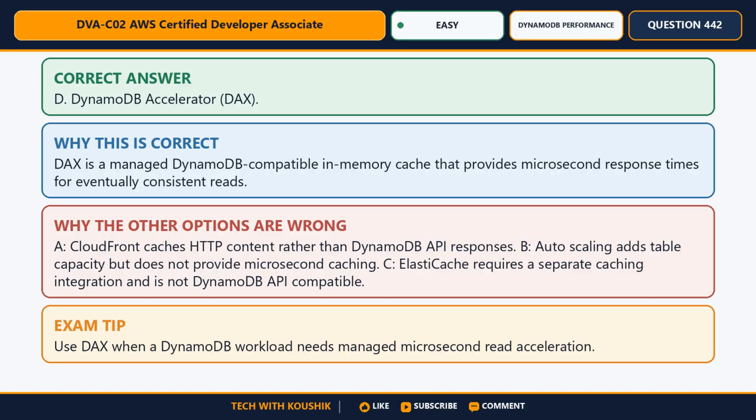The correct answer is D. DynamoDB Accelerator, DAX. Here is why. DAX is a managed DynamoDB-compatible in-memory cache that provides microsecond response times for eventually consistent reads. Why are the other options not correct? A. CloudFront caches HTTP content rather than DynamoDB API responses. B. Auto scaling adds table capacity but does not provide microsecond caching. C. ElastiCache requires a separate caching integration and is not DynamoDB API compatible. Exam tip. Use DAX when a DynamoDB workload needs managed microsecond read acceleration.